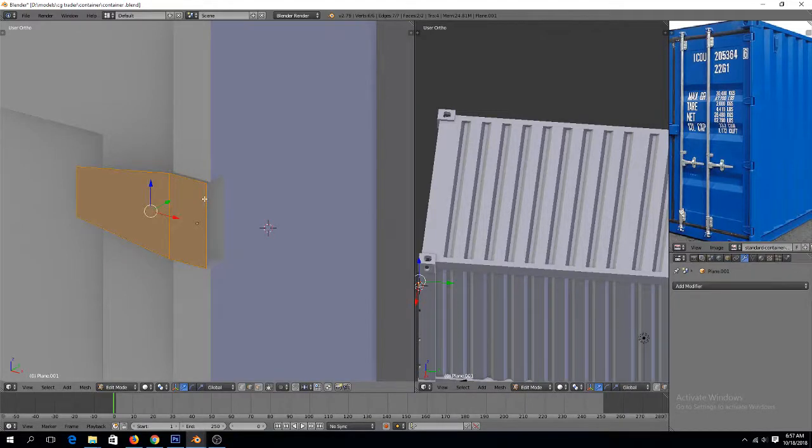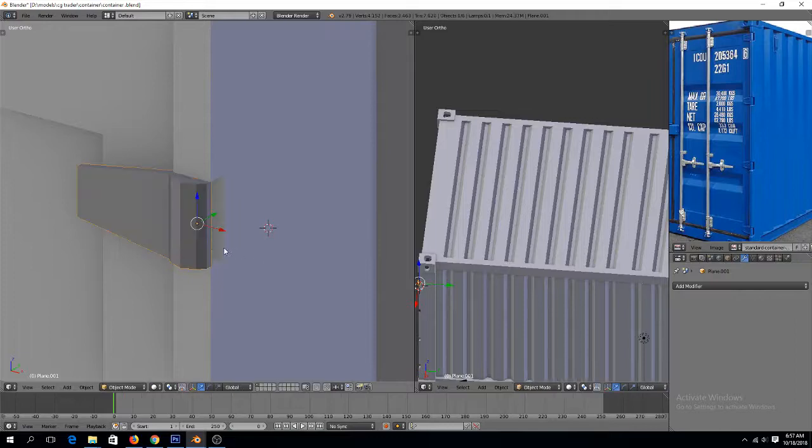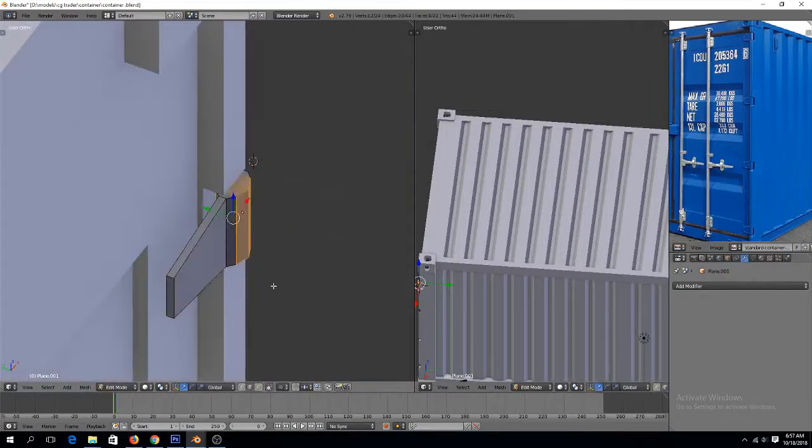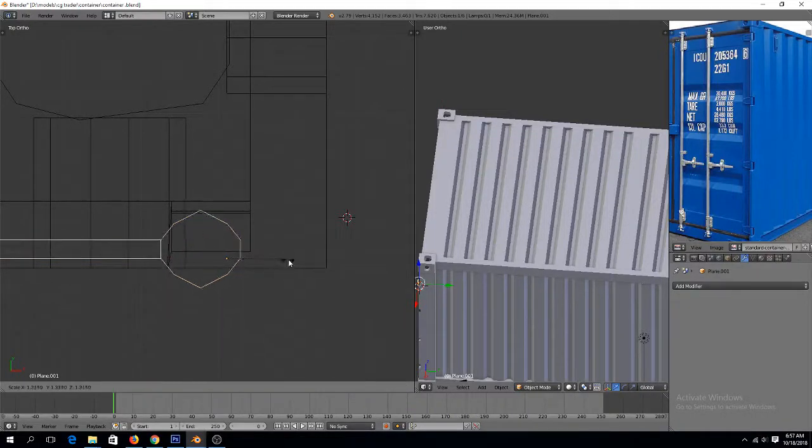And I think we can extrude that, Control N, then add a loop here, scale that in that direction like that, and if we want we can bevel this to make it more rounded like so. So we can also come in here like that.